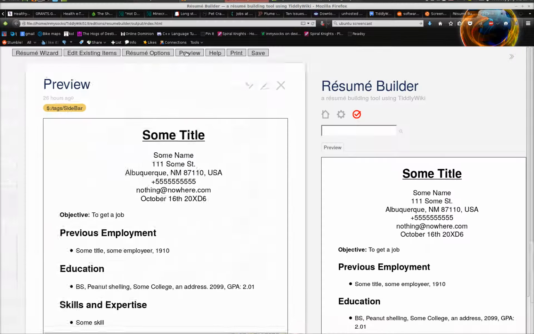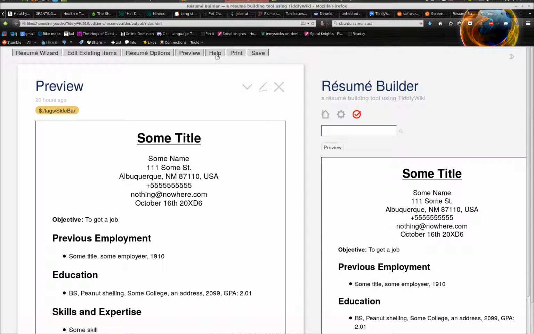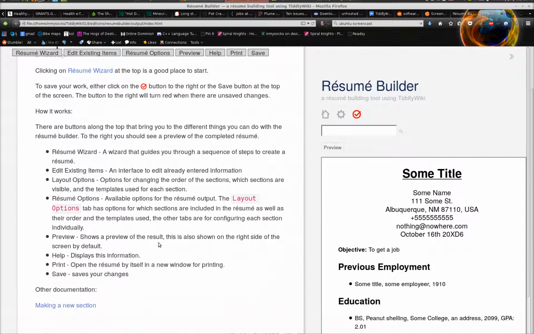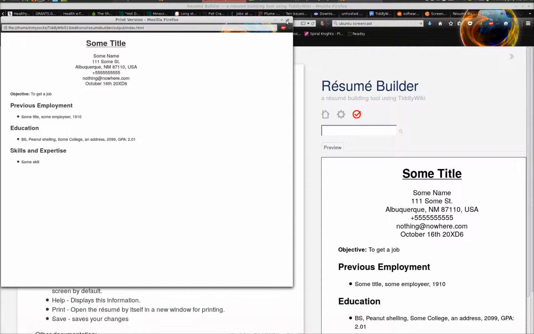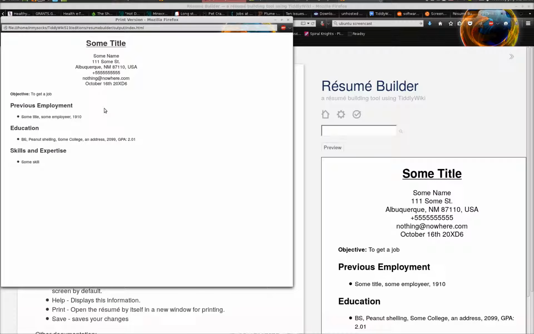And then Preview, if you want for some reason to see the preview in the main working area instead of over on the side, that will display your preview on the side. Help will open up the Help section, which is where it will start when you open up your wiki. Print is the same print as before. And then there's a Save button, which will save all of your progress in the wiki. This is saving the wiki itself, not the output. To save the output, you need to use the Print button here and then save what pops up.